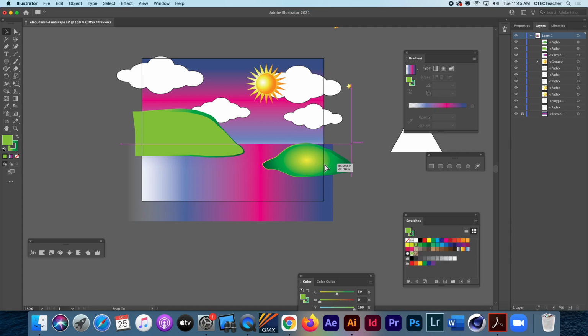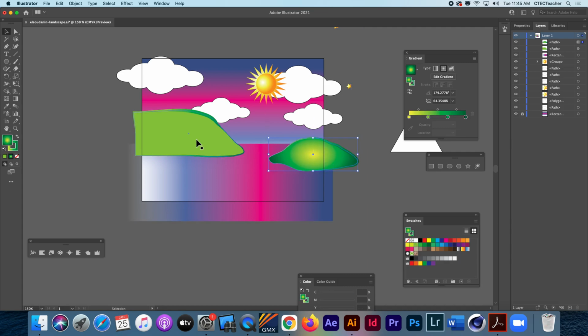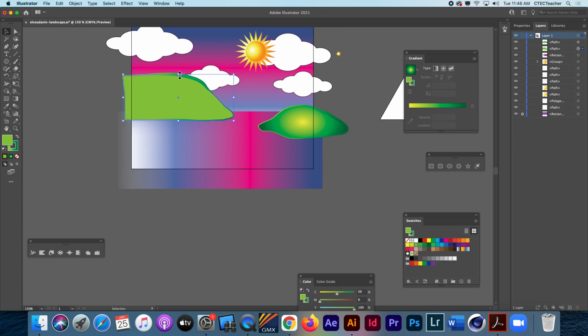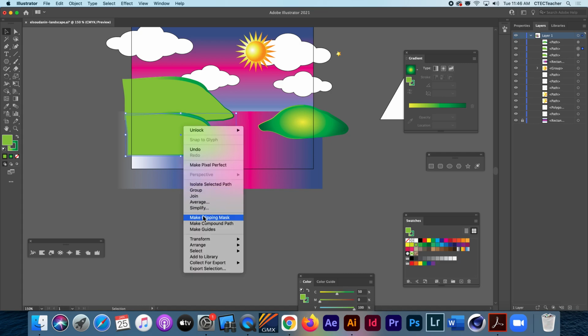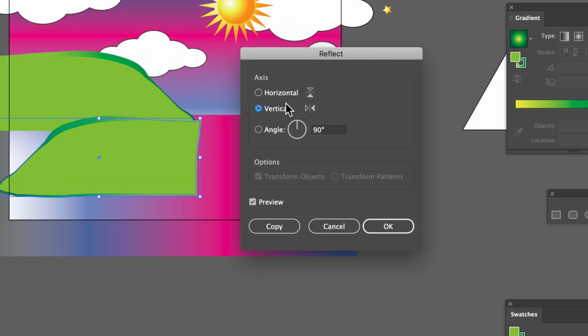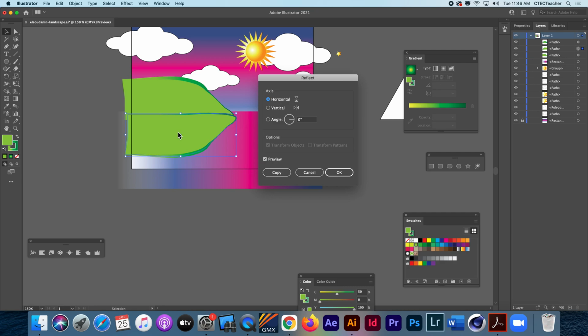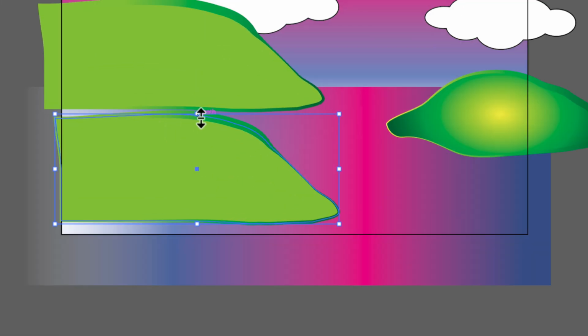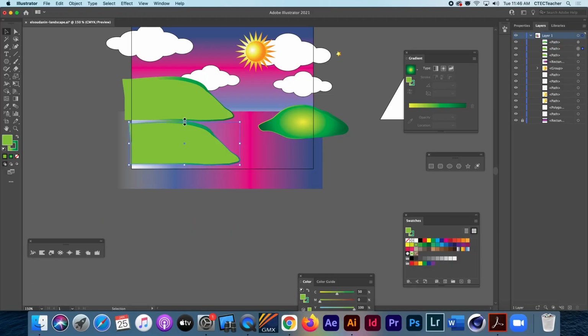Maybe I want to have reflections. So to make a reflection, I might duplicate this hill, and I could right click and go to transform and reflect, and instead of reflecting along the vertical, reflect along the horizontal, so it's upside down. But I'm not going to do that because I just want to reflect it in a way that distorts it. So instead, I'm going to drag the top of the bounding box from the handle down like that. So it kind of has a flat look.